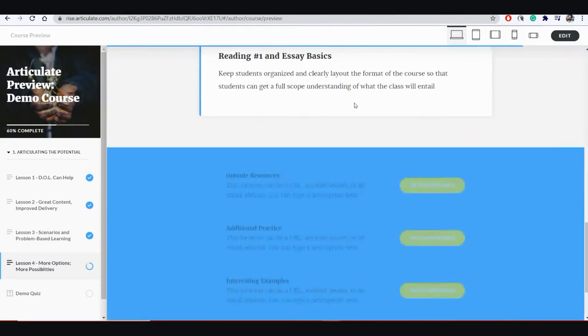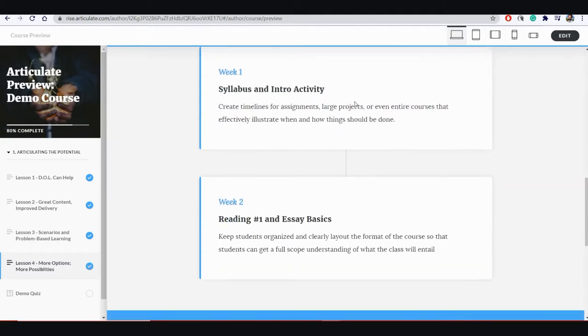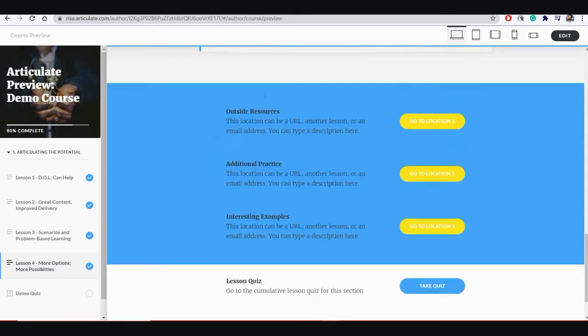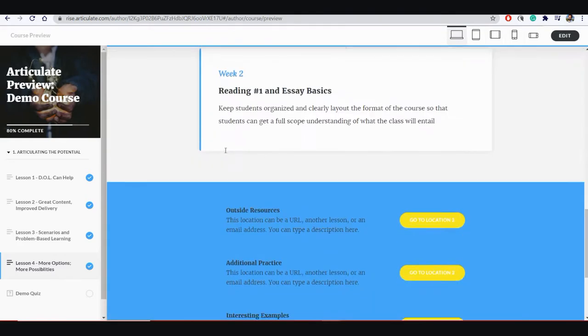So we've got timelines here that'll help you go through different processes, keep students in line. You can use this for your full course, use this for assignments in a module. We've also got buttons that'll link to outside resources that can be placed anywhere within the course. So lots of different options here.